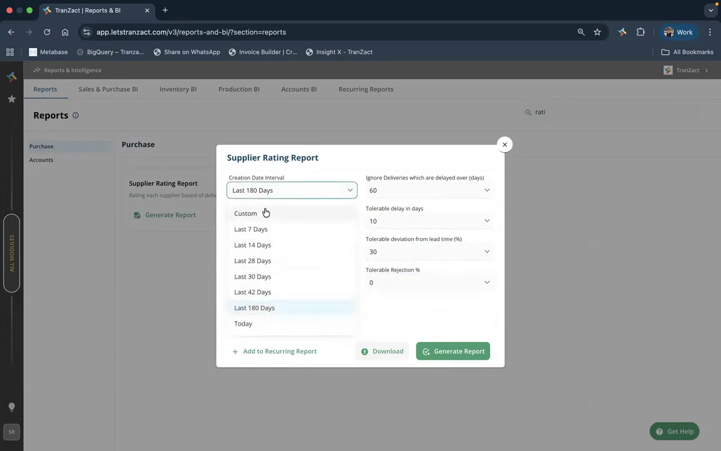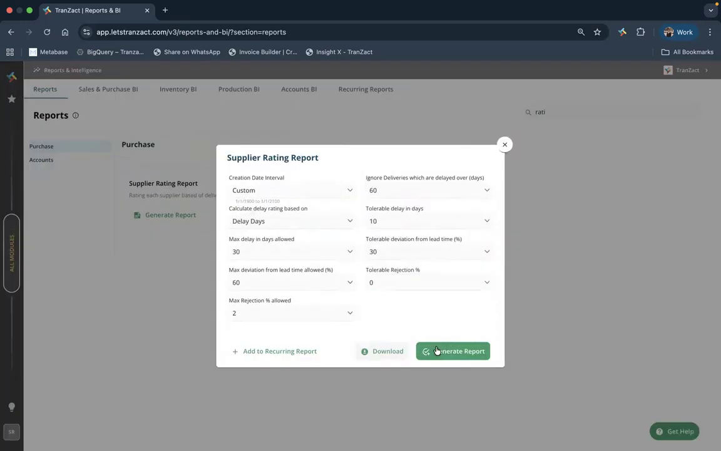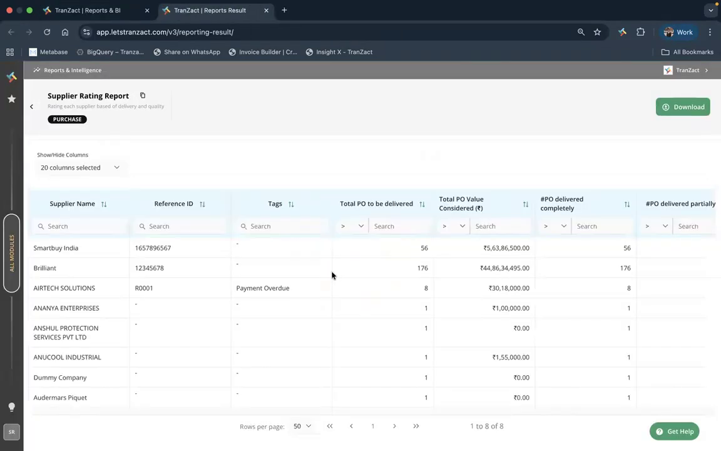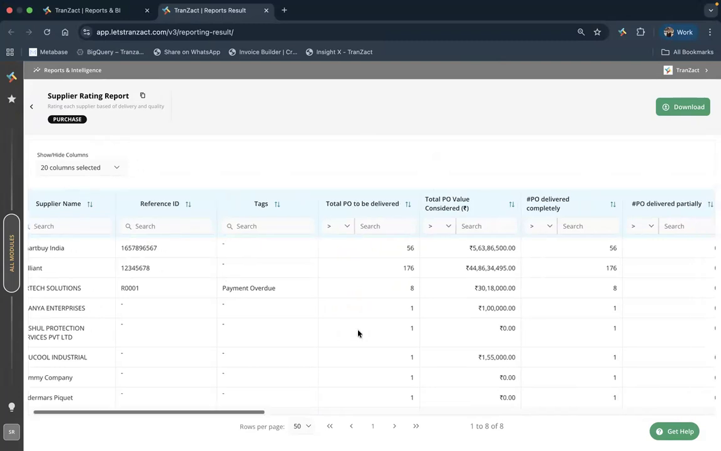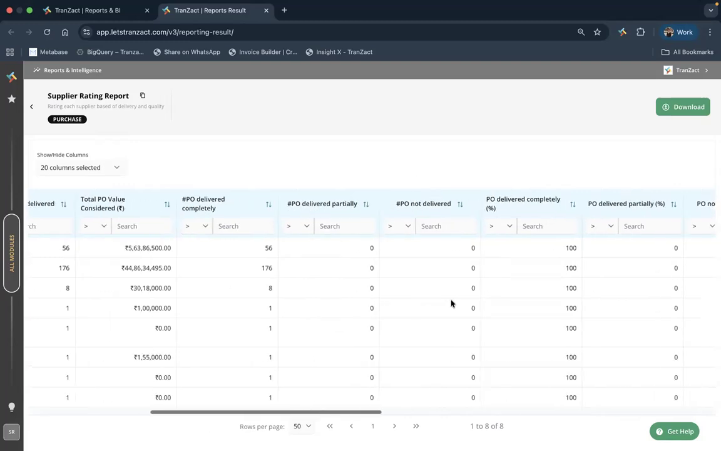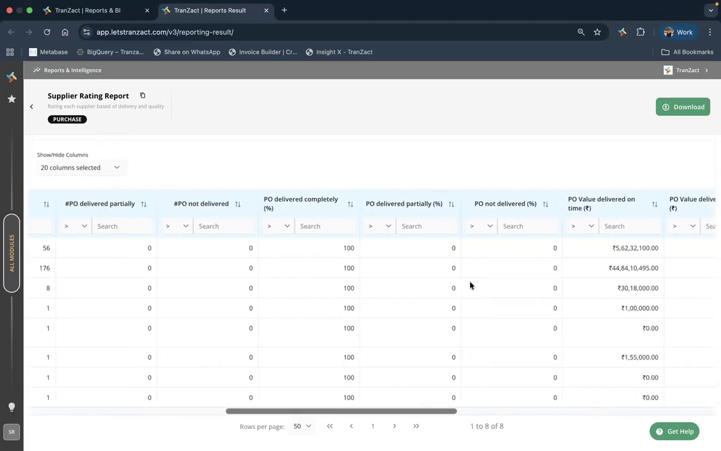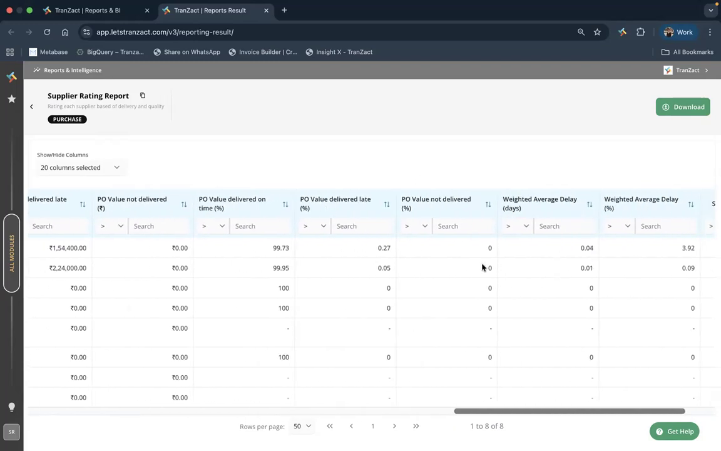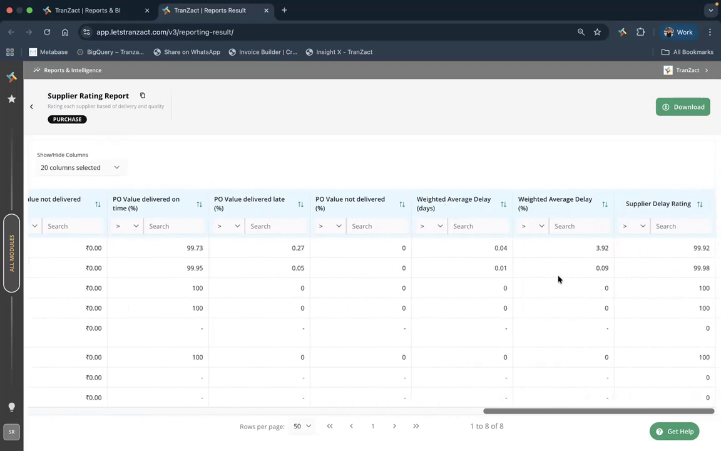So you can select it accordingly, and then after, you can simply go ahead and generate the report. Once I generate the report, please check. This is the data. Here you will get supplier name, then reference ID, total PO to be delivered, total PO considered, PO delivery complete. After that, PO delivery complete percentage you will get, delivered partially percentage, and so on going ahead. Not delivered, weighted average delays you will get here, and supplier delay rating you will get.